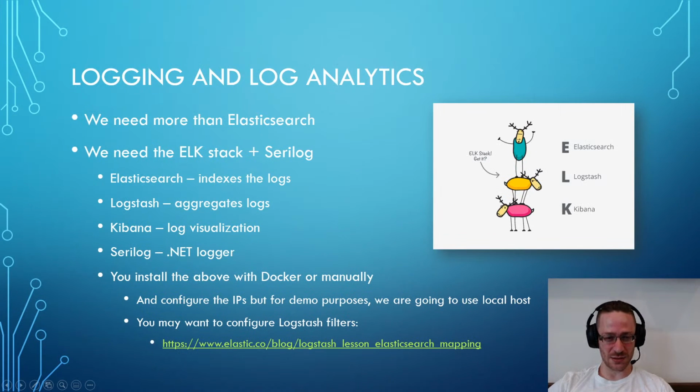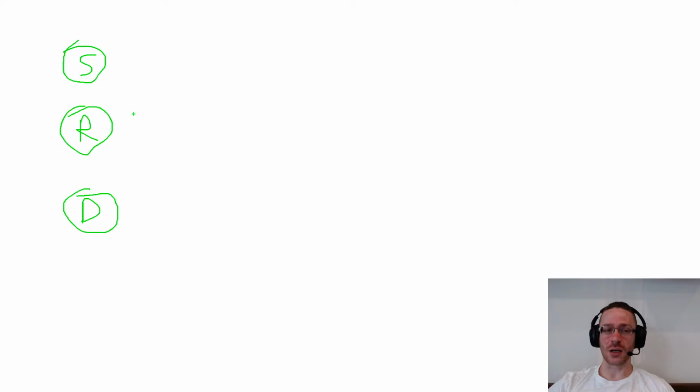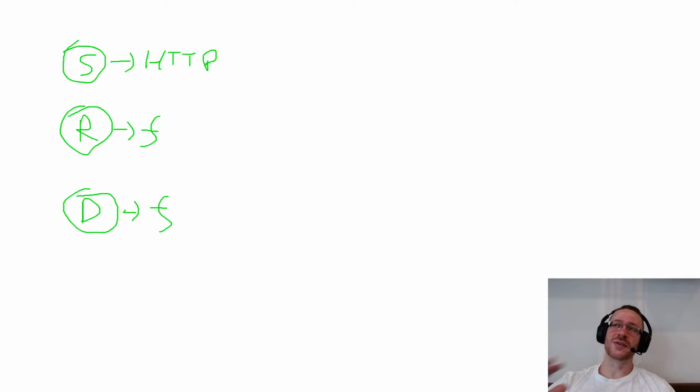Let's create something like this. Let's say that we have a microservice here, a Redis cache here, and a database here. All these three applications create a different log. Redis logs to a file, the database logs to a file, and the service, the actual application, doesn't log to a file, but instead wants to log through HTTP. So it wants to send the logs through the internet, and that's it.